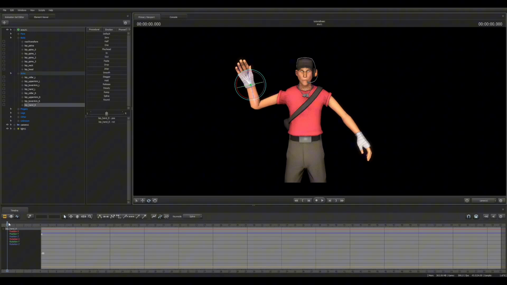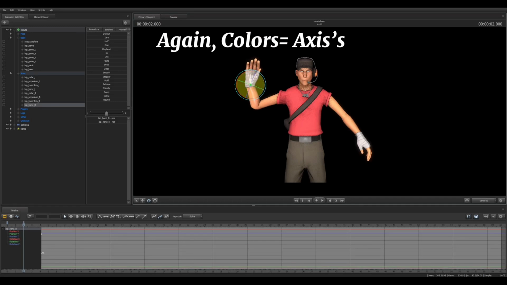Press spacebar and wait 2 seconds, then press spacebar again. If it's not exactly at 2 seconds, click the left or right arrow a couple of times to get to the 2-second mark. You can see how many seconds you are right here. Click on the red rotation option. Hold down and move it like this.